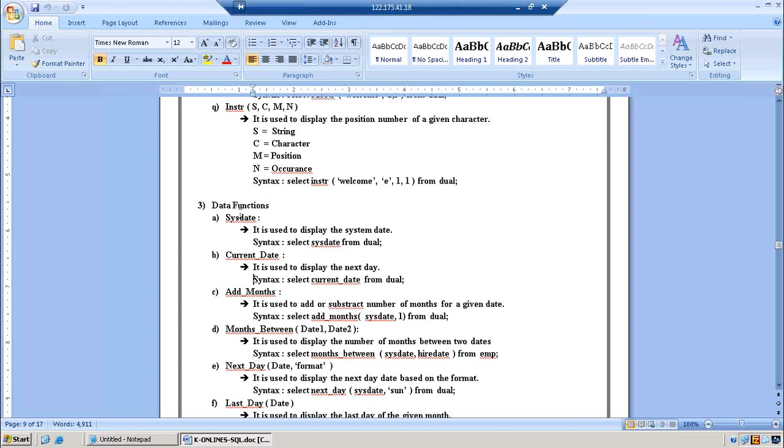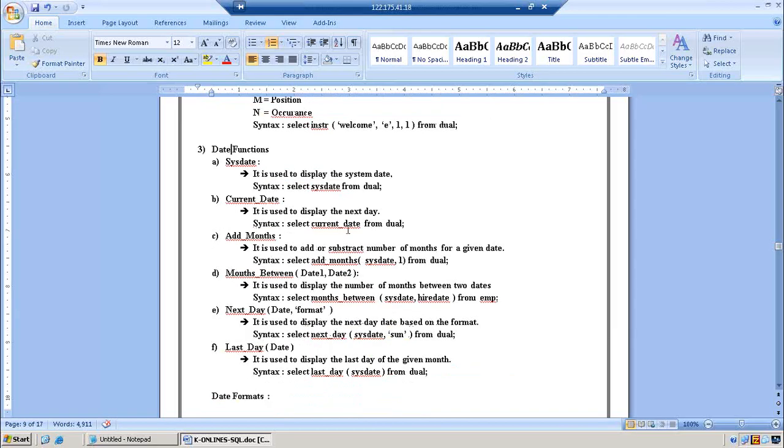So next we work with date functions. Here we have several date functions, but we can use only a few of them regularly. The remaining functions there is no need to use. First we want to work with the sysdate.